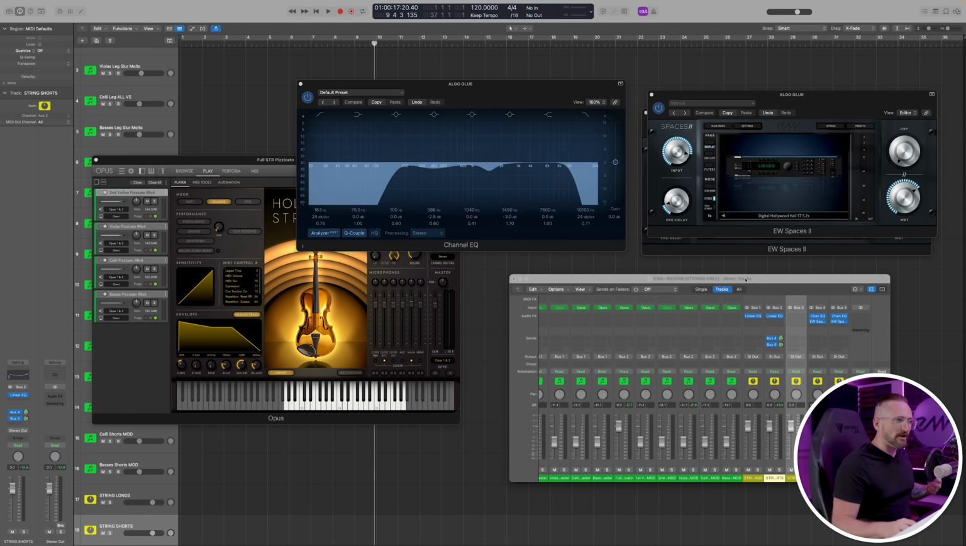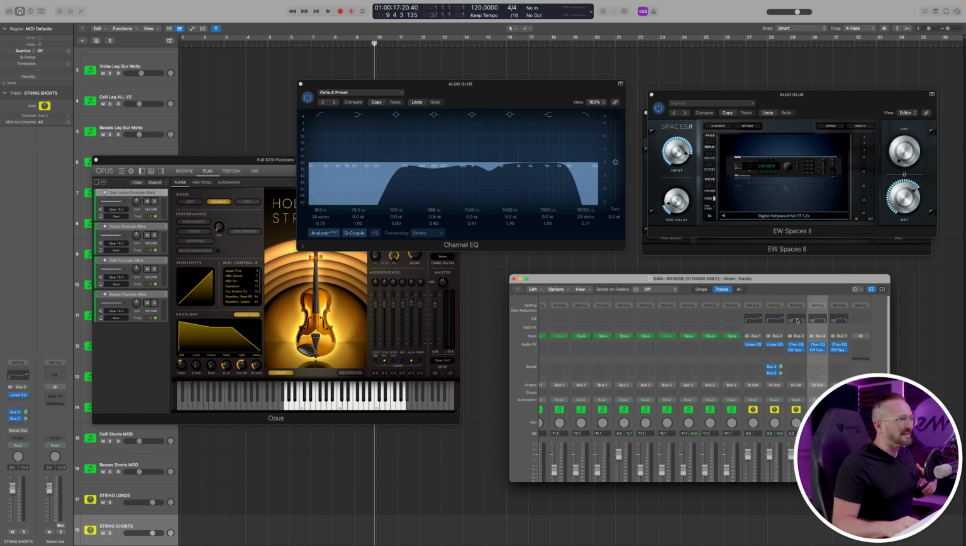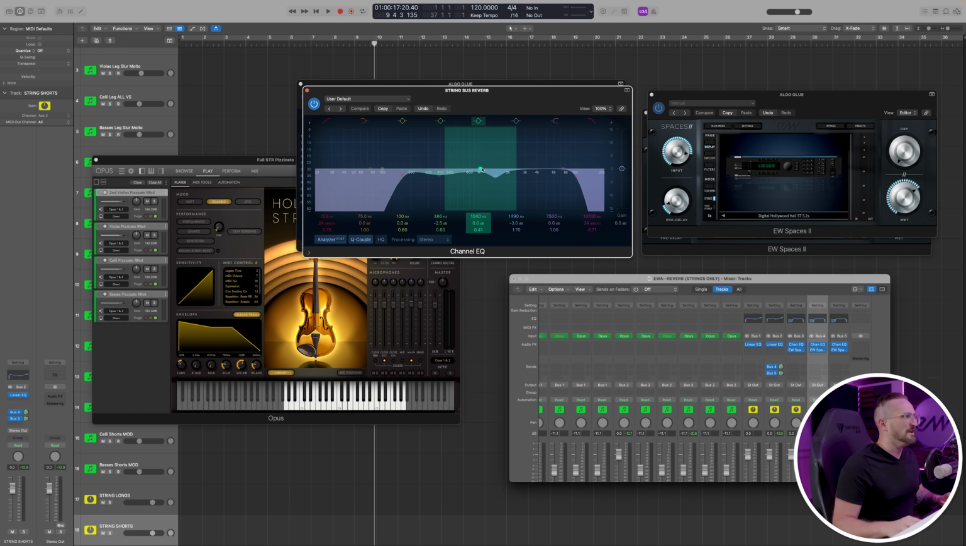Let's go ahead and explore one more quick thing before we leave this section. I just wanted to show you very quickly how I like to apply reverb to the string sustains. So I'm just going to pretty much copy and paste everything from the short strings orchestral hall reverb. And I'm just going to get a little bit more aggressive with the EQ, say around 3 to 4K. And it's not even that aggressive.